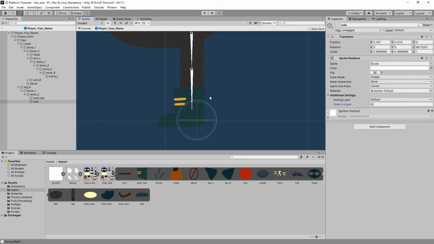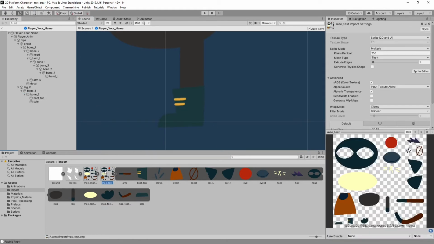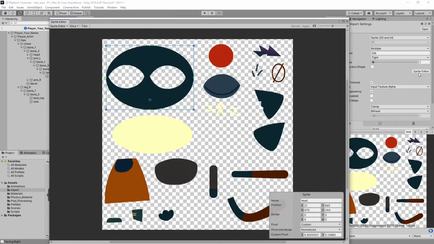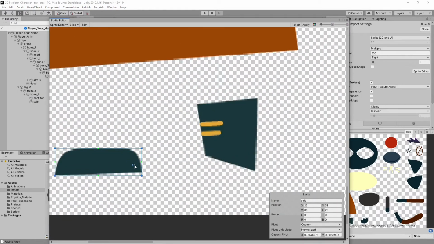All right, there we go. And I feel like I didn't choose those pivot points very well, so I'm going to really quickly hop into the Sprite Editor and take a closer look, because that didn't feel right. Yeah, this is actually supposed to pivot from down here, I believe, and this one from the actual corner down there. So I'll hit apply.